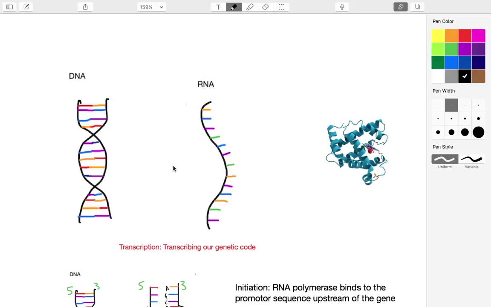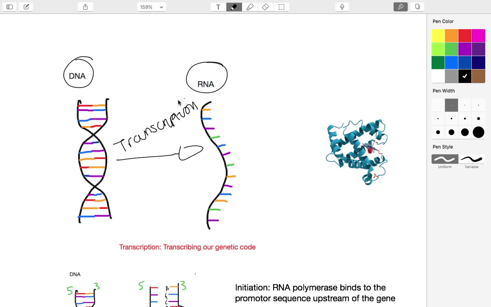Alright guys, so welcome back, and we're just going to have a very quick flyby of transcription. So transcription is the process of getting DNA to RNA, so it's this arrow here, transcription, okie dokie.